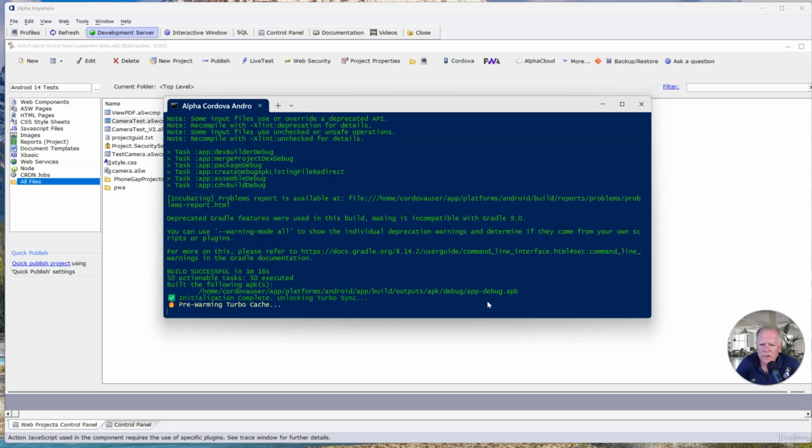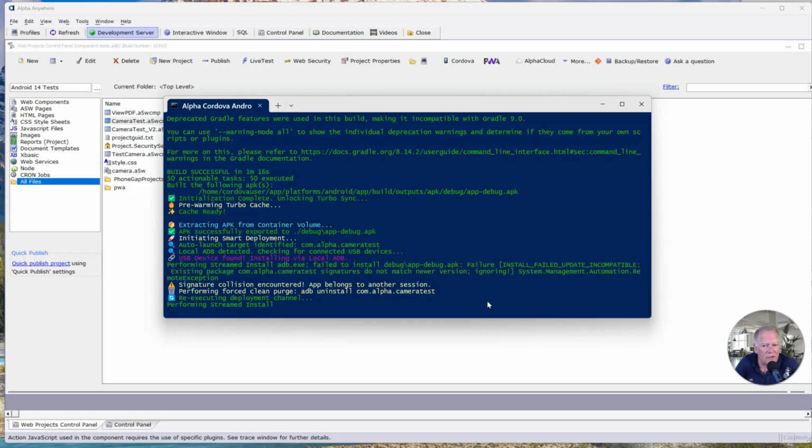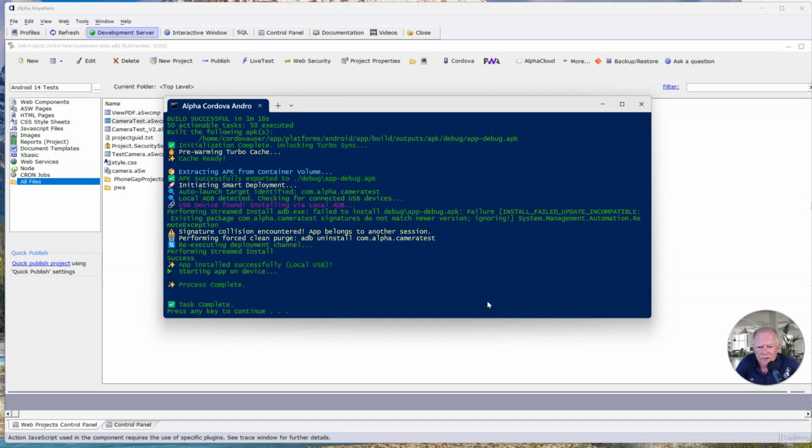Okay, our build was successful, and now it says it's pre-warming the turbo cache. What it's doing is saving those files in a cache, again, to make everything fast. So everything we've done here is to make things fast.